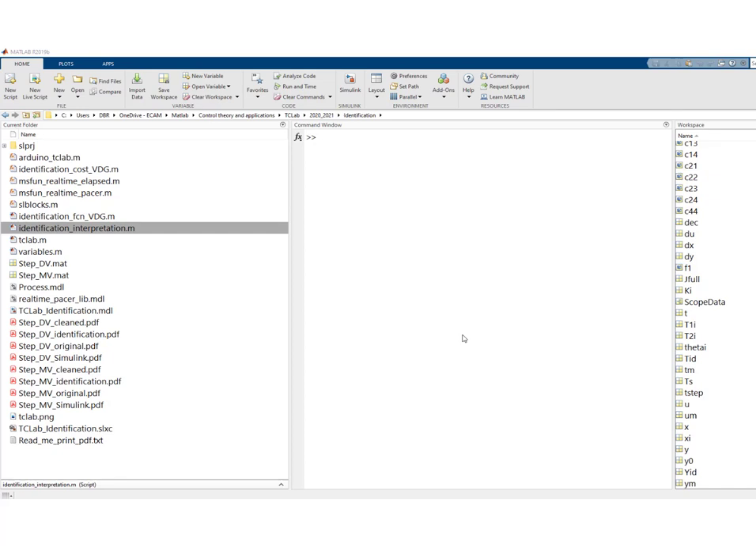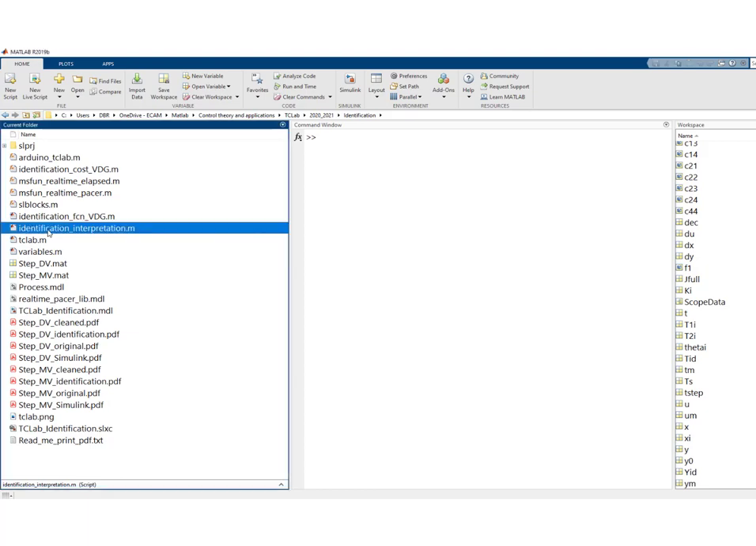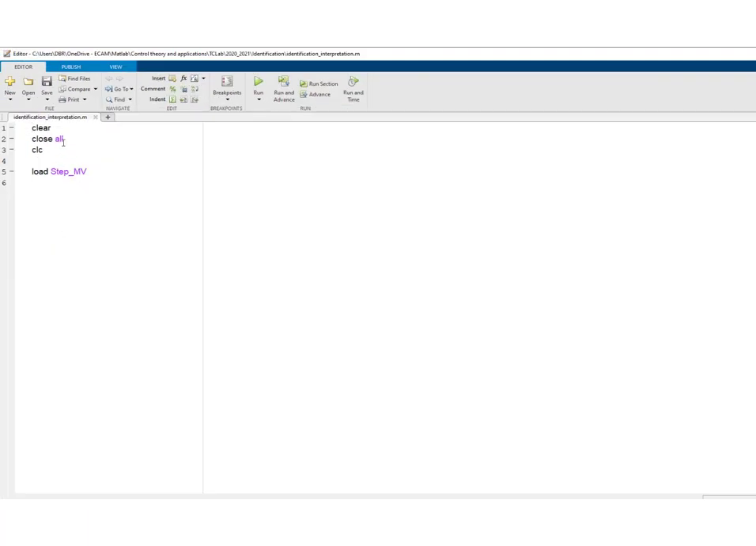In this fourth and last video for the control lab, I'm going to help you a little bit with Matlab commands. For that, I have prepared here an M file, identification interpretation. If you open it, you will see that you have commands to clear the workspace and close all figures, and then we load this mat file that we have generated after the first experiment.